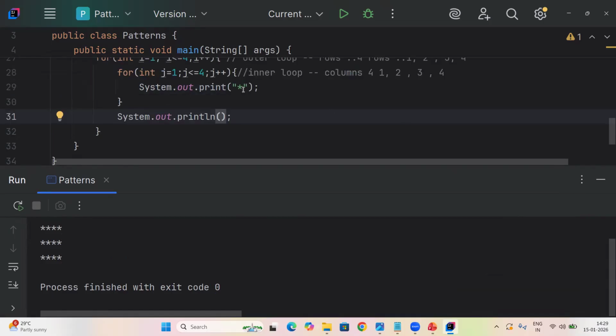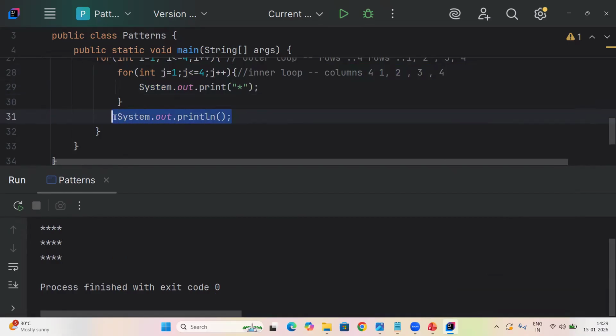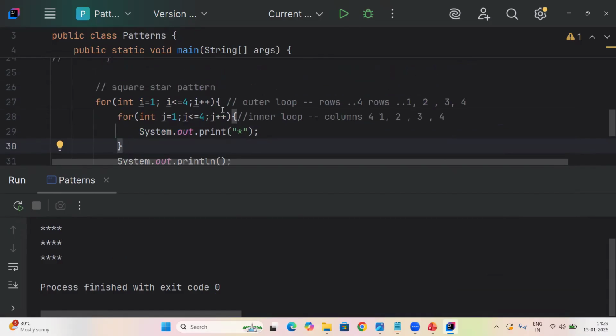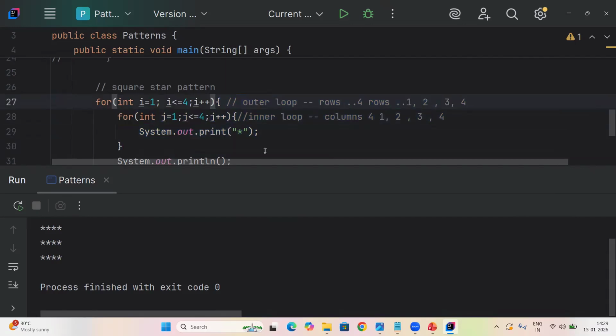Initially, 4 times we were printing star. This has defined the rows for us. Then after 4 times we are printing the star, we want to print a line space. That is, next line we want to go. How many next rows you want to go is defined by the first condition. So this is 4. Let's say if I change this to 6. Now let's see what happens.